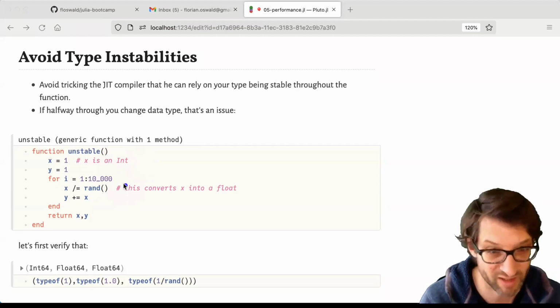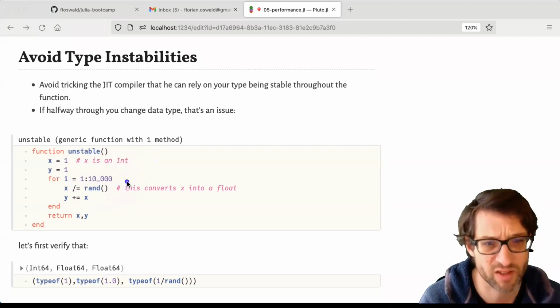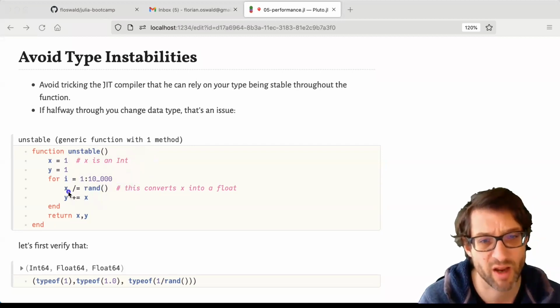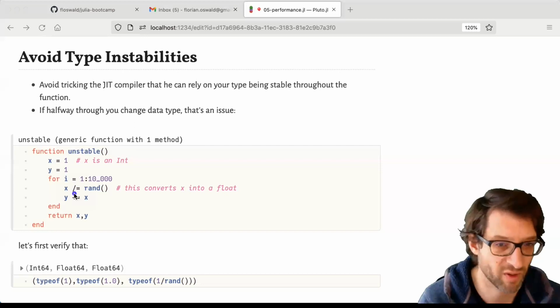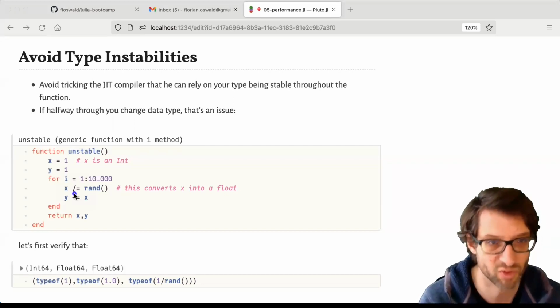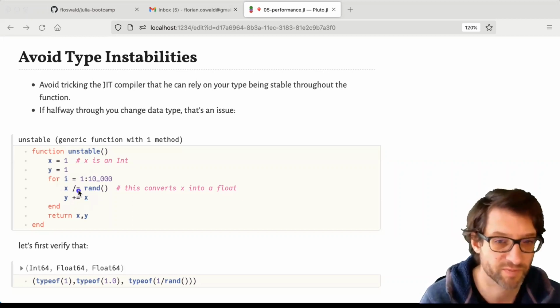Y is also an int. And I loop over this 10,000 times. And each time I do something to that x here. In particular, I divide it by a random number. The random number is whatever it is, but the division by default is going to create a float, right? If you divide something, most of the time you end up with a float. And so at that point, you convert the x, which was an int, into a float.